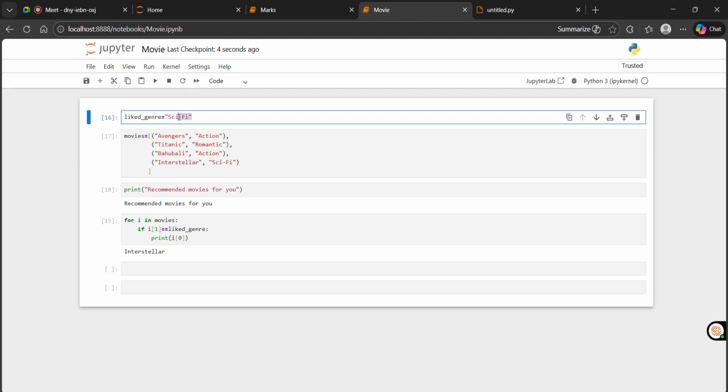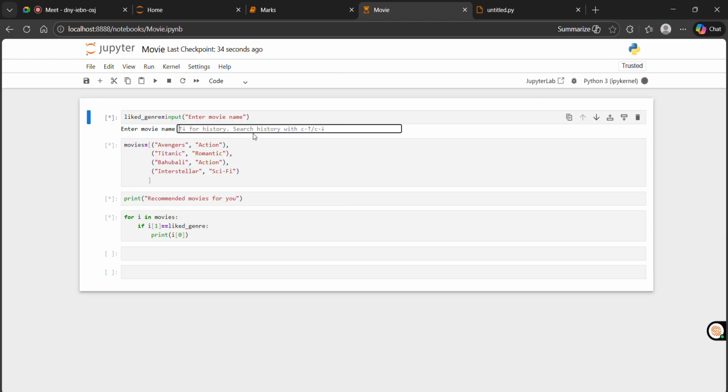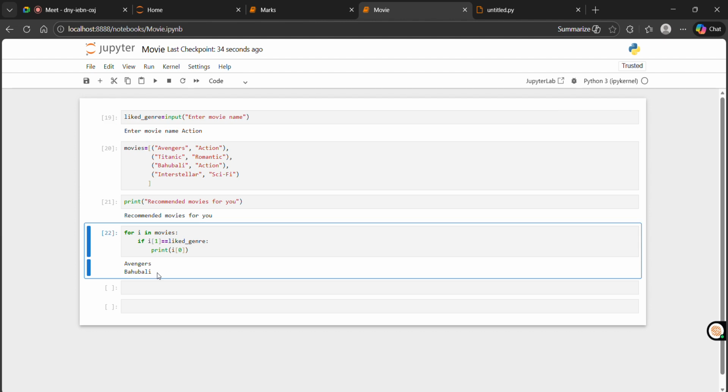We can also take this as input from a user. Input, enter movie genre. Now let's try running it. Run all cells. Okay, let's give enter movie genre, action. See, now you can see Avengers and Bahubali. Clear?